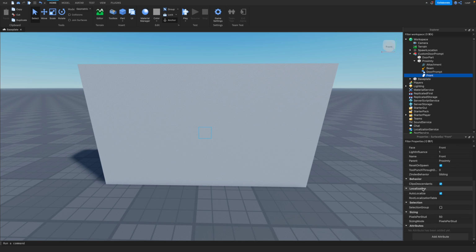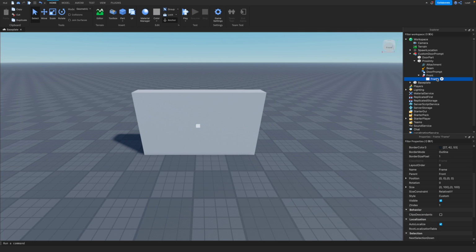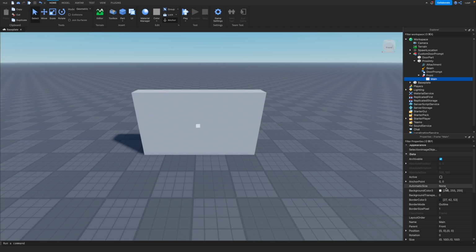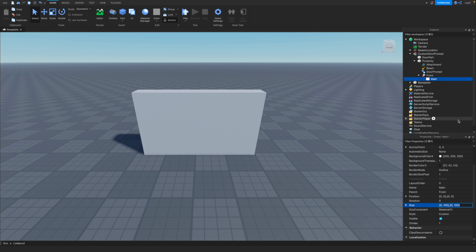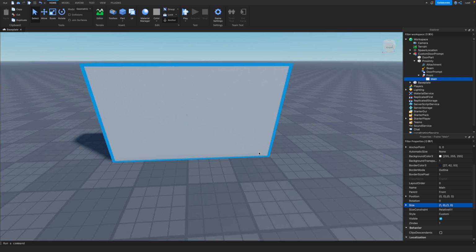We're also going to need to disable clip descendants, and for pixels per stud we can set it to about 200. We're going to need to add a main frame to the SurfaceGui, and we can call this something like main. We're going to need to set the background transparency to 1, and for the size we can set it to be the same size as the block by setting a scale for each axis to 1.